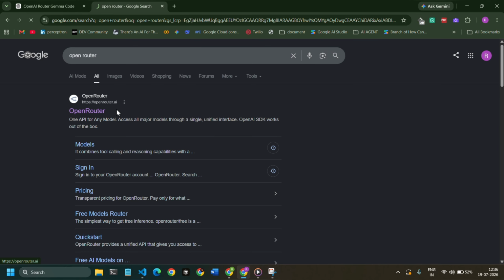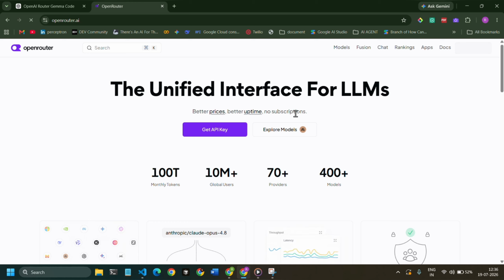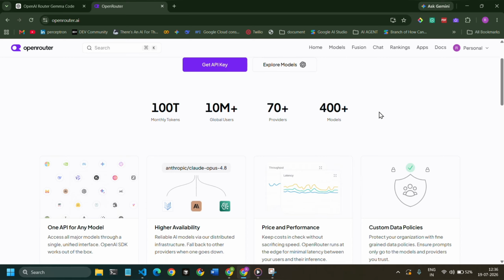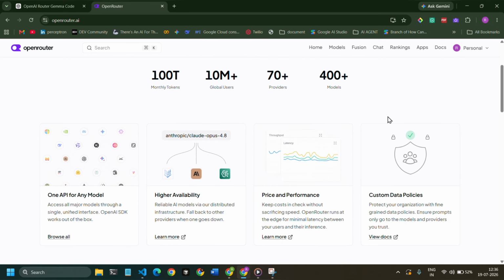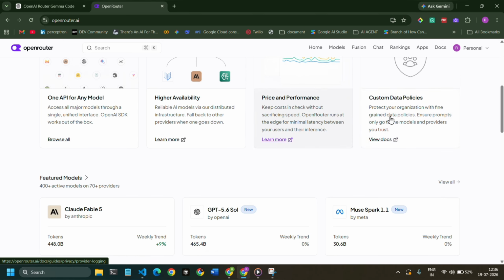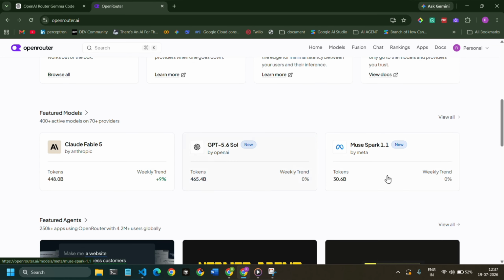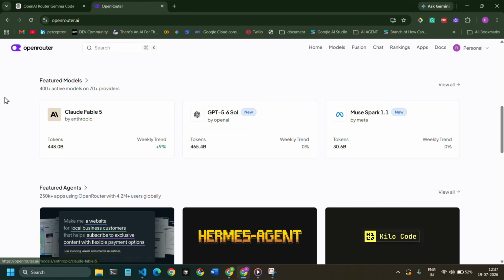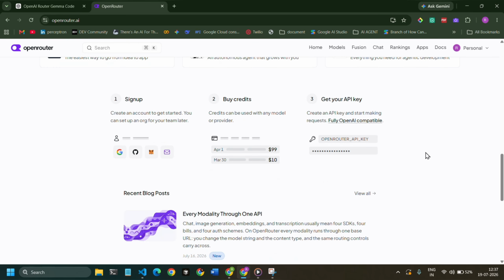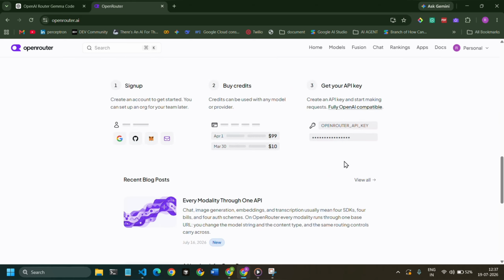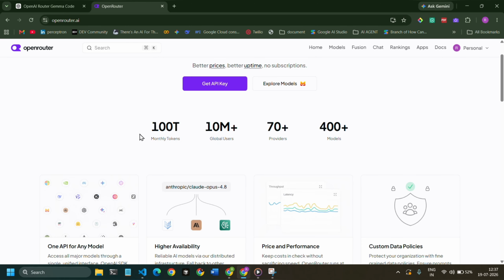This is the website, the unified interface for LLMs. This is the home section of OpenRouter. Here you will get different models from different providers like Claude, GPT, and Meta. There are 400 plus models and 70 plus providers available on OpenRouter currently. These are the details about the models, tokens, and providers.